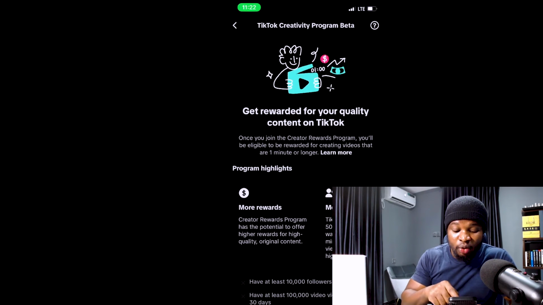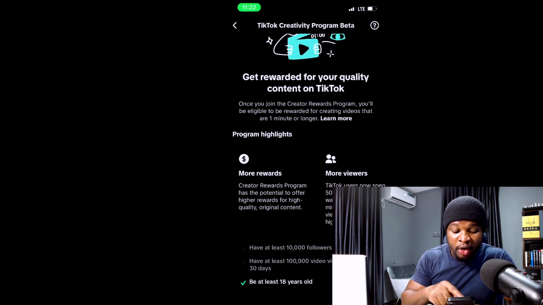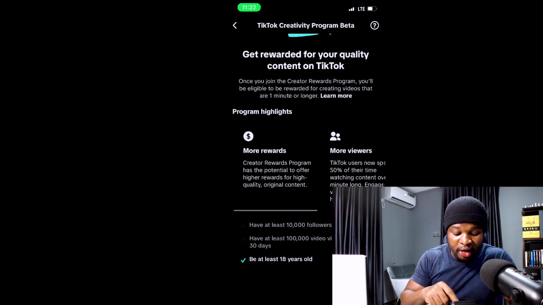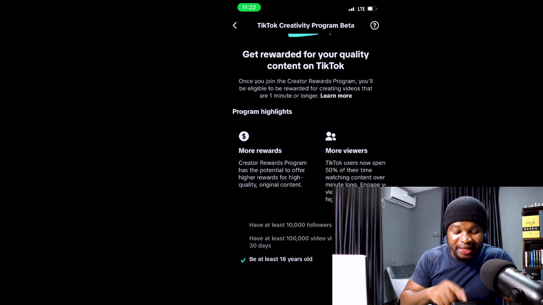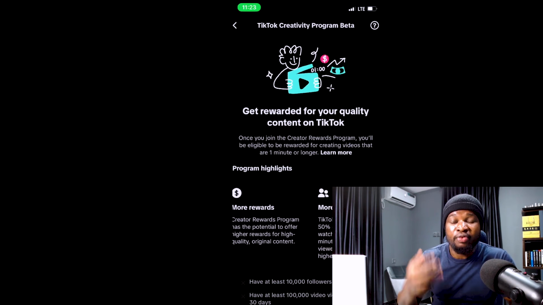So you can see, get rewarded for your quality content on TikTok. It says right here, once you join the creator rewards program, you will be eligible to be rewarded for creating videos that are 1 minute or longer. So you can see all the things stated right here on how you can earn your reward. Now you need to have at least 10,000 followers to be able to join, and also at least 100,000 video views in the last 30 days, and you must be at least 18 years old. Once we have achieved these three things, you will see this apply button go live, so you can easily click on apply for this creativity program and start earning money from your TikTok videos.